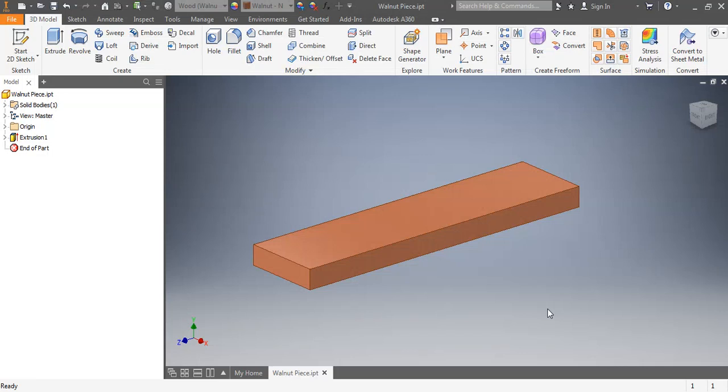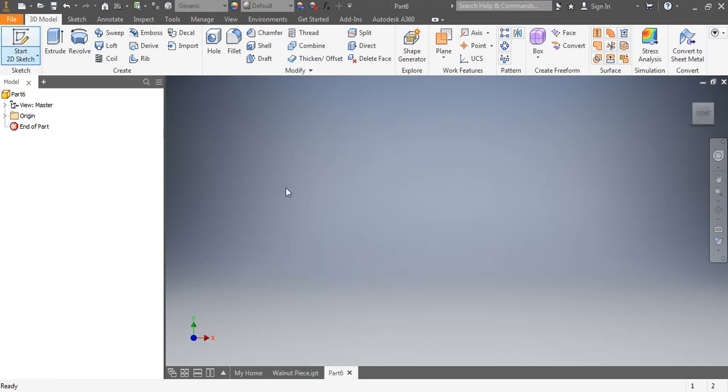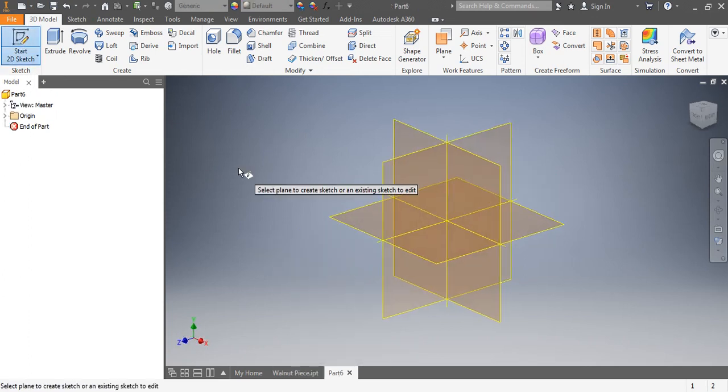This is part 2 of a tutorial using Autodesk Inventor 2018 to make a laminated project. So here's piece 1. There's a couple things we can do. We can just start over and make a second piece, or we can copy things. If we were to start over, we would go up to File, we go to Part. From Part, you can see this is the next part down here. We would do a 2D sketch like we did in the previous tutorial.